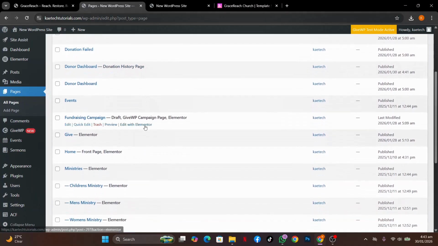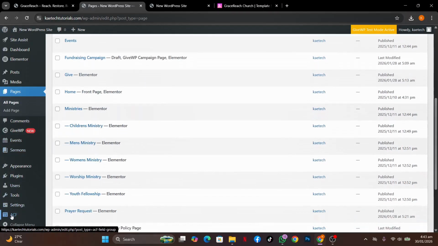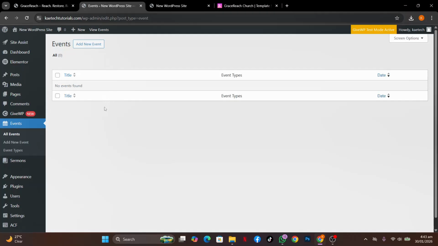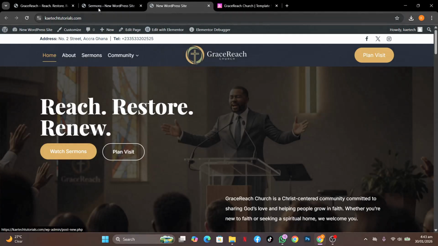If you notice over here, we have events, we have sermons, and then we have the ACF. This is the ACF which we use in creating the post types and then the field groups, and that gave us the events and the sermons. If you go to all sermons or all events, you're going to see that we don't have any event here, and we don't have any sermons either. So we have to create our own sermon, otherwise nothing will appear over here.